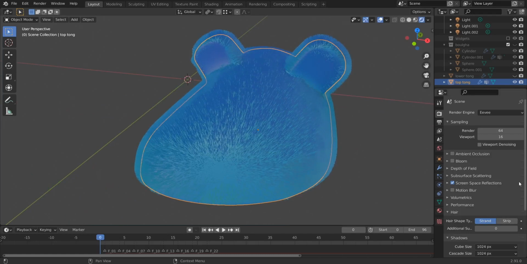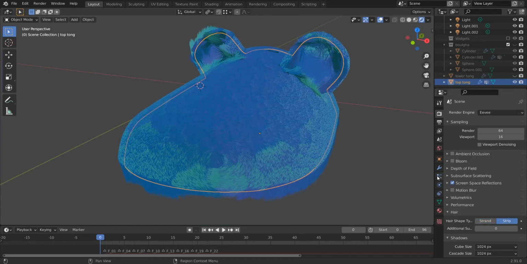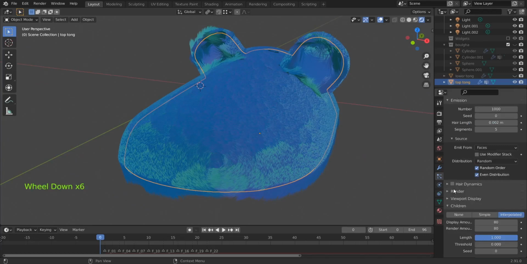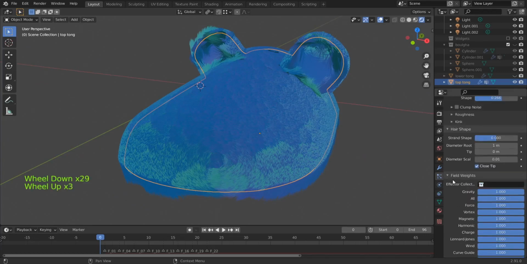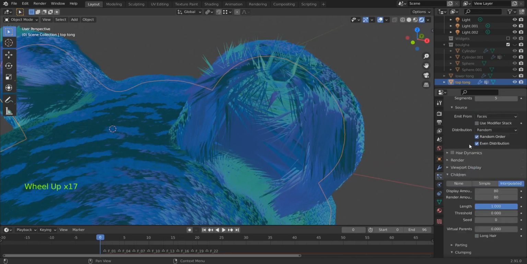So why is that happening? If we are in Eevee and we choose strip, as I said, we see this weird looking hair. Now we need to go back to the particle settings, and we go down here to hair shape. You see we have a diameter root of 1 meter. So that's why we have this type of hair. Let's lower the particles to like 20.